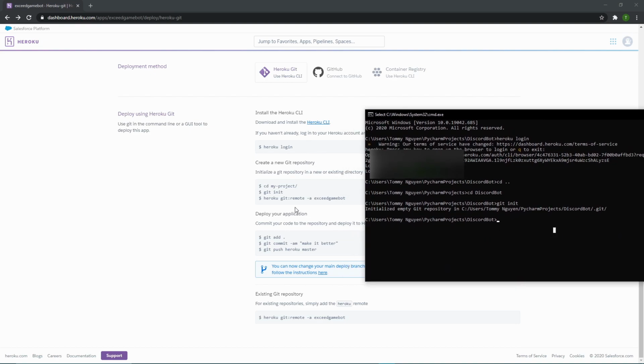So now what we want to do is copy this command right here exactly. So we want to do heroku git:remote -a exceed game bot, right? Click enter. Now our command line should be connected to the Heroku Git server. Now we want to add all of our files to this server, right? So we want to do git add, and now a dot. The dot represents everything inside of our current directory.